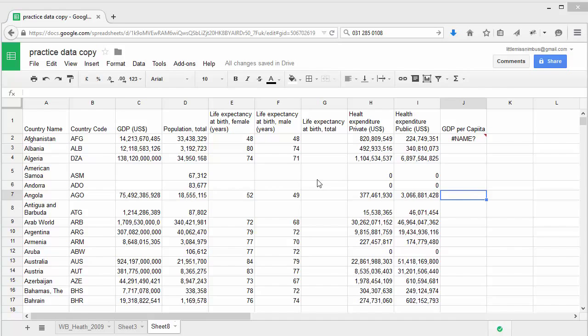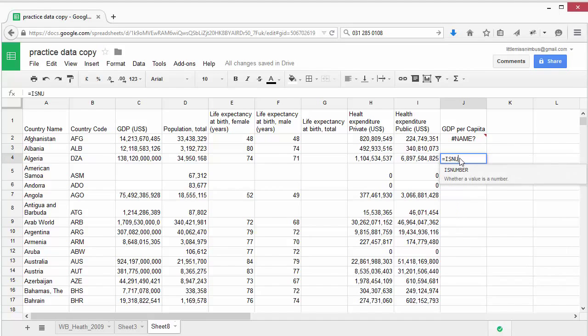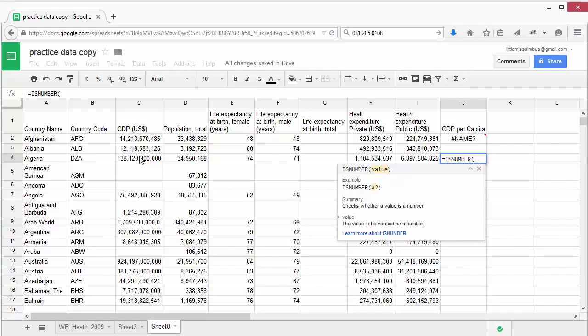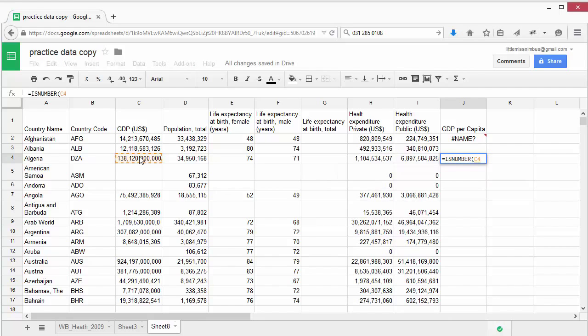Remember that we want both the GDP and population values to be numbers. The formula to see whether a cell is a number is ISNUMBER. Let's try it out. If you type in equals ISNUMBER, and then select a cell, let's use this GDP value, close the brackets, press enter, you'll see it returns a value of TRUE. If we copy this formula down to a row where there is not a number, we can see it returns a value of FALSE.